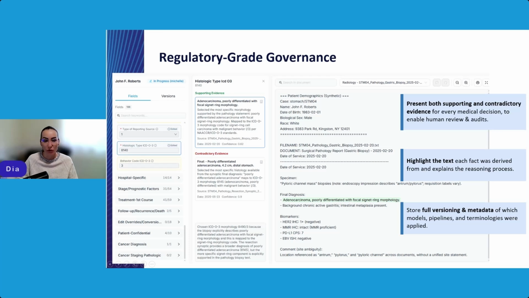A reviewer looking at a histological type value can see which sentence generated that value, what alternatives were considered, and how the system made its decision. Every pipeline run is stored with full versioning metadata: which LLM model, LLM configuration, terminology mapping, and guideline versions were used. This makes results scientifically reproducible, not just technically consistent.